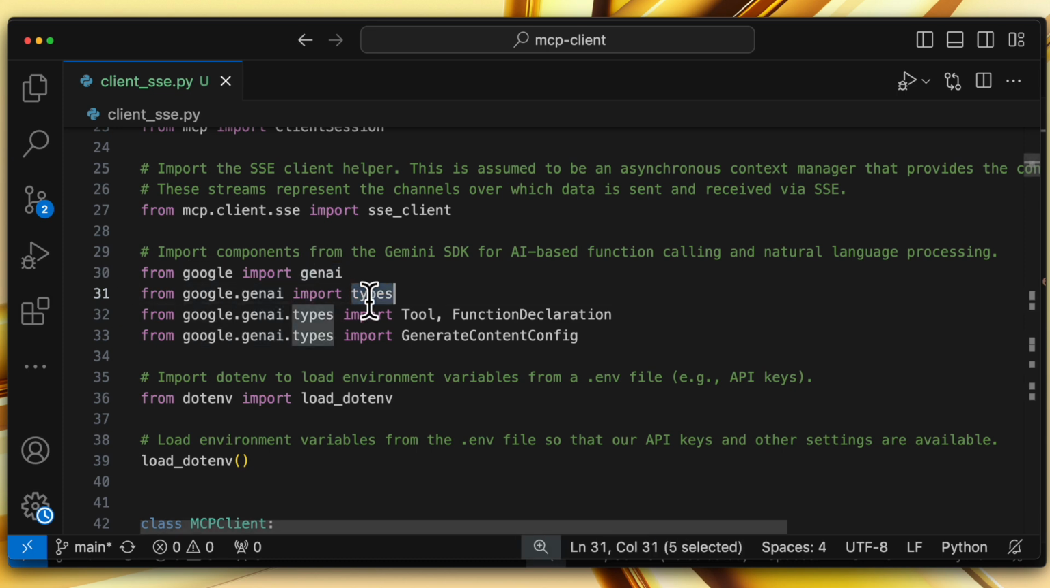Then we import the types. The types module contains important data structures used for tool and function declarations, generation configuration, and structured prompts and response handling. Then we import from types the tool and function declaration. So this basically imports the specific classes which are used for function calling. The tool represents a tool that can be invoked by the AI model. Each tool tells the model what it can do, how to call the function, and what parameters are expected. The function declaration defines an individual function's name, description, and parameters. So we're going to use this below in the code.